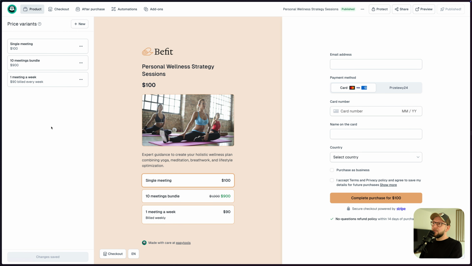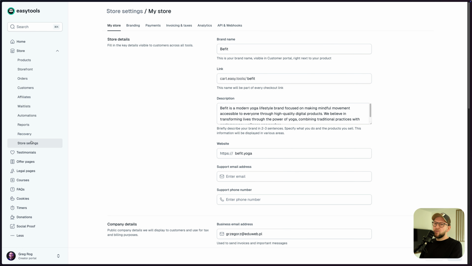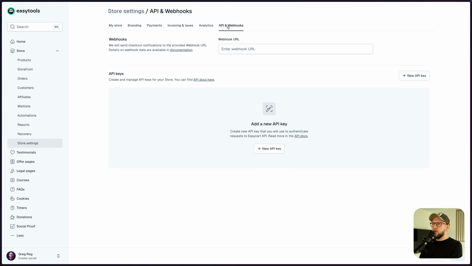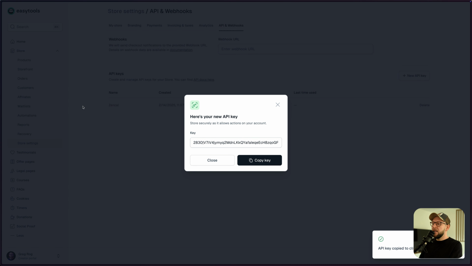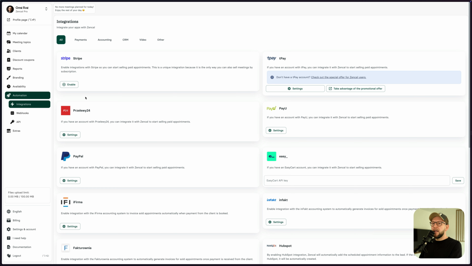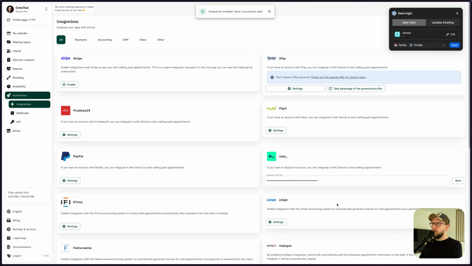So let's get back to Easy. And let's go to our settings, store settings, and API and webhooks. From here, we can generate a new API key, and this will be Zencal. We're going to use this key in Zencal. Let's copy the key to the clipboard, and let's go back to our account and let's authenticate it with the key that we have.